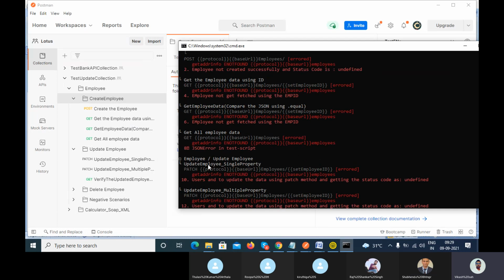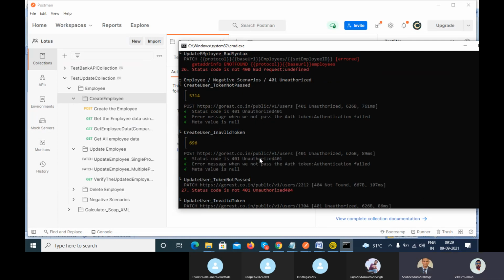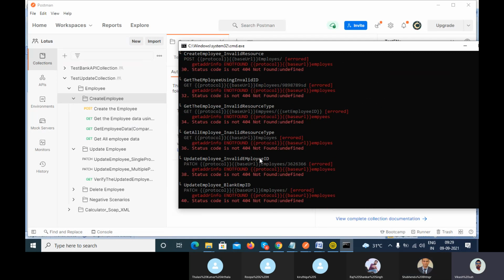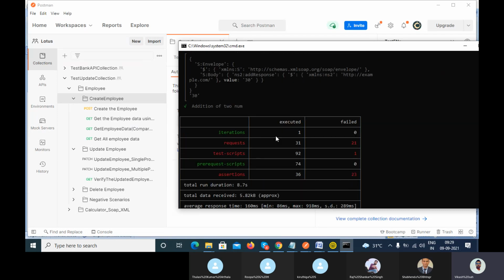Get all employee data, now update call, you can see update call. Whatever requests you have added here will get executed. So we are getting the result of all the requests. It uses Newman, you are running your collection and it will give you the result in the form of a table, here you can see.